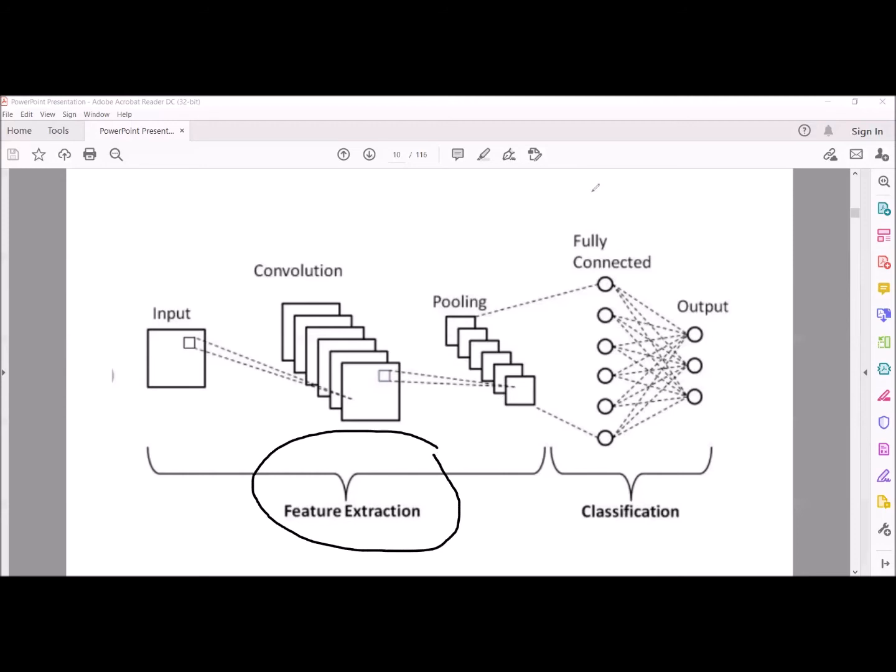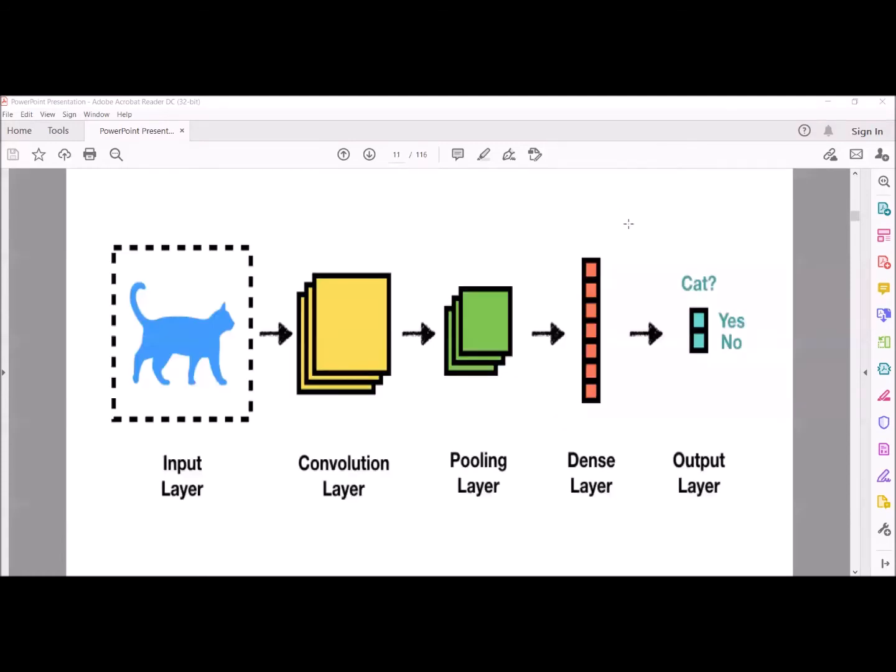After we have extracted the features, we flatten them and make a dense layer. From this part onwards, it is similar to our artificial neural network. Then we classify the output, whether in the input a cat is there or a dog or some other animal. For example, in this image, a cat is there. We want to check whether the cat is there or not.